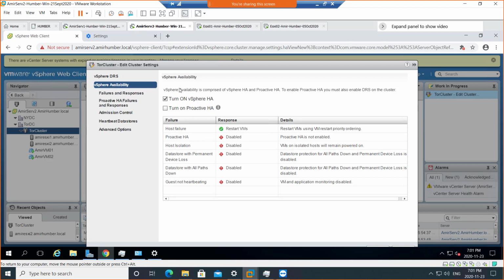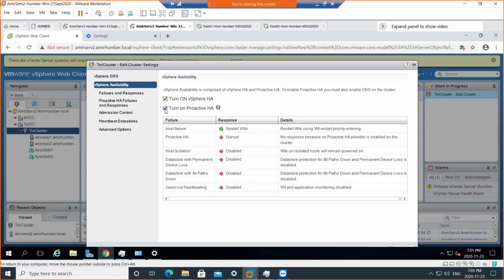And in vSphere availability, now you can see that turn on proactive HA is also clickable. So I'm just gonna click that as well. So we have enabled two types, vSphere HA and proactive HA. So overall, these just make sure that if the host goes down or crashes, the virtual machines will be effectively disconnected. There will be a downtime and they will be restarted on the other host.